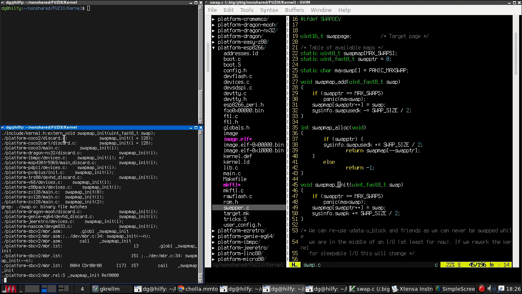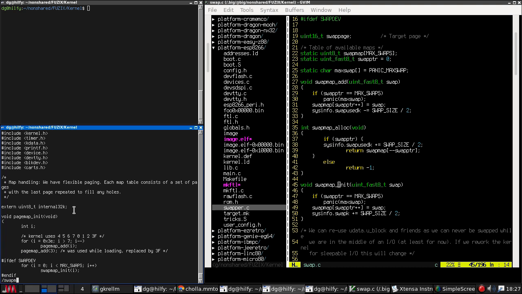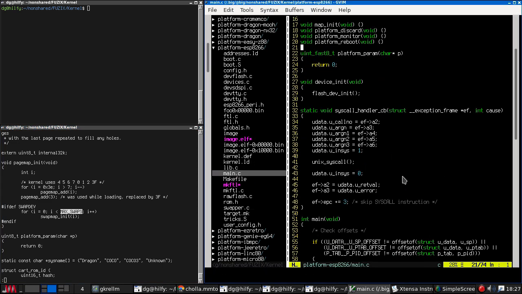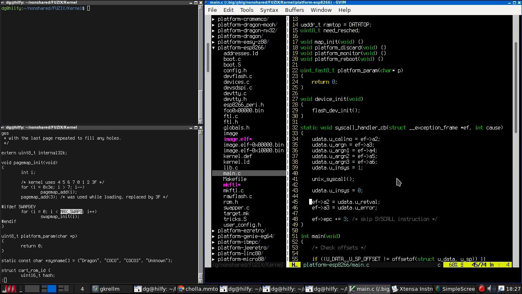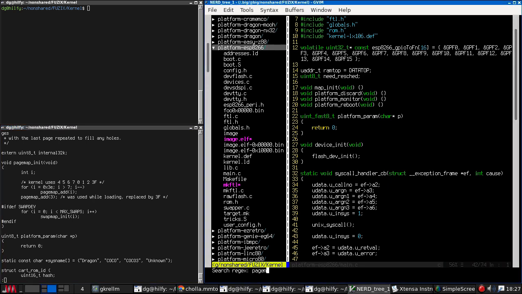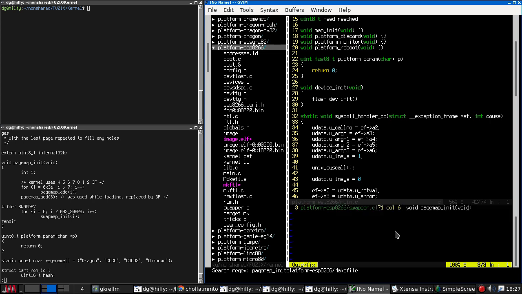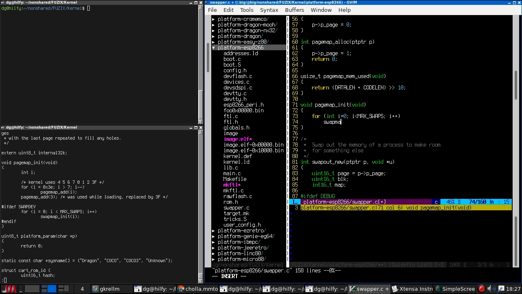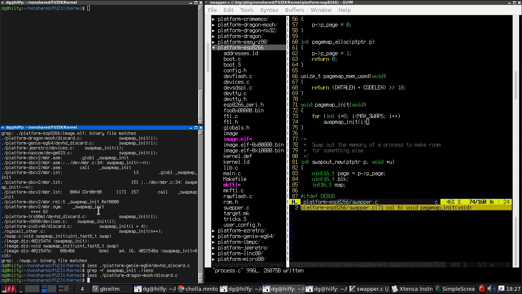Trying to find a reasonably new platform to look at. I think this one is being used. Here we go. Right, that's simple to do. Got a page map in it. I actually remember I set this up, so I can search for stuff here in swapper.c. So that's not ISS max swaps. Swap map init. Okay. Let's try that then.